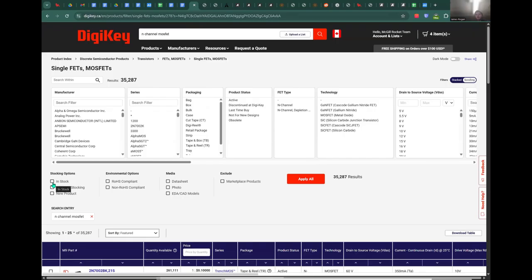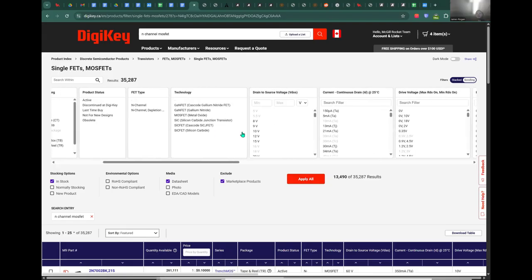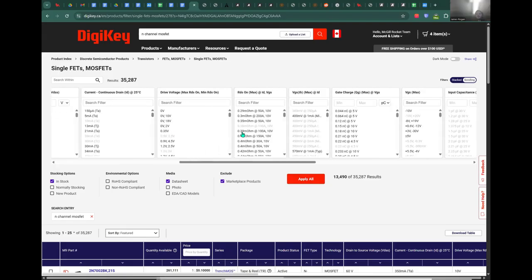The first thing I usually do is just select for the stocking options here, just in stock. And then I don't really care about RoHS compliance. Probably should, but, and then for datasheet, yes, and then exclude marketplace products. Those are like the default ones I put in, and then you can then select based on your spec.